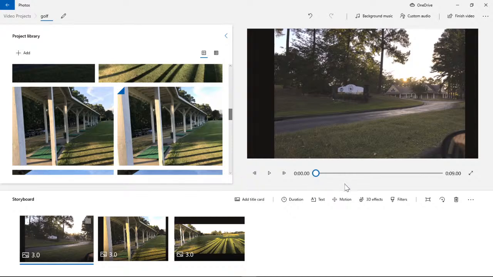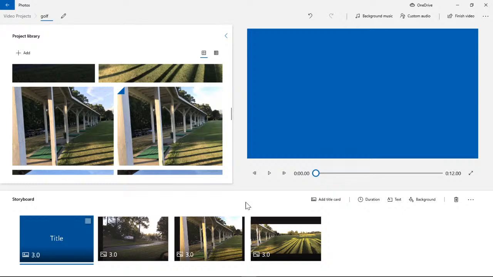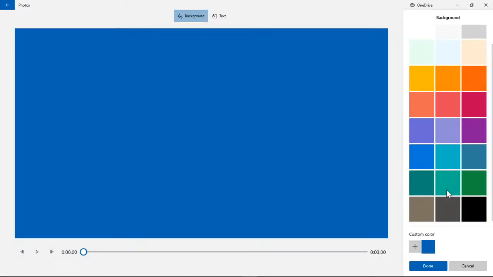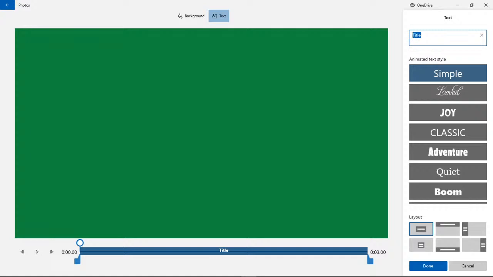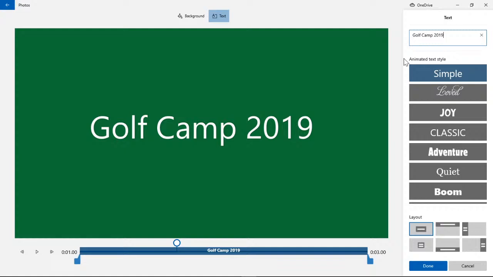So let's go ahead, and as we move through here, let's start talking about things like our title card. So let's add a title card. And we click our title card, and we go up and click text, and then we can choose a different background if we want to as well. If I do background, it allows me to choose a different background color. Well, it's golf, so background color would be green. Let's do text, and then we can choose our text. We're going to call it Golf Camp 2019. Already our green's doing well because it looks kind of like golf, doesn't it?